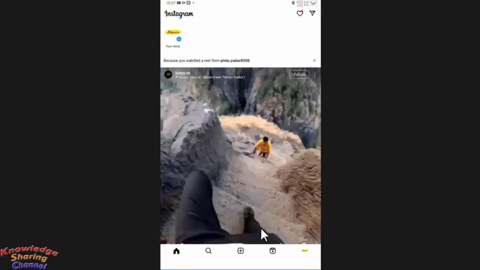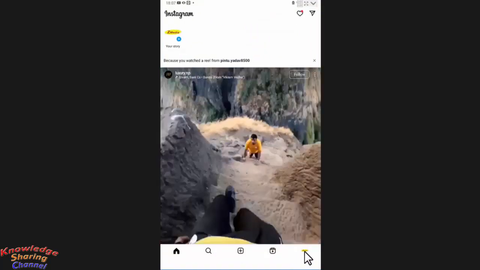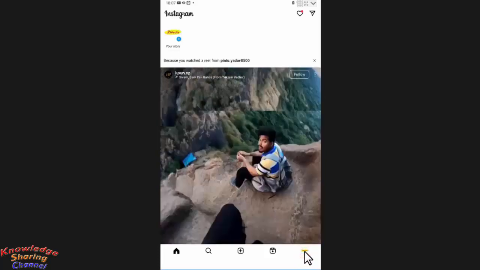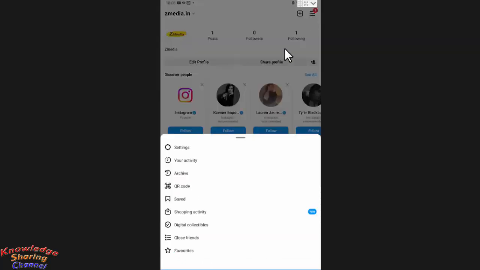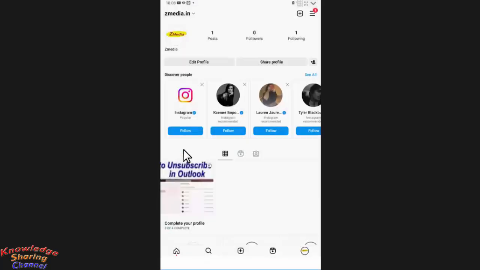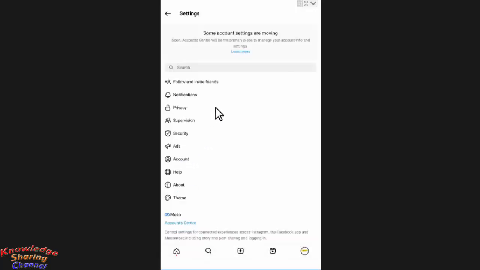Now in Instagram, you need to press on the profile icon. Now here you need to press on the three lines. Now press on settings. In settings, press on privacy.